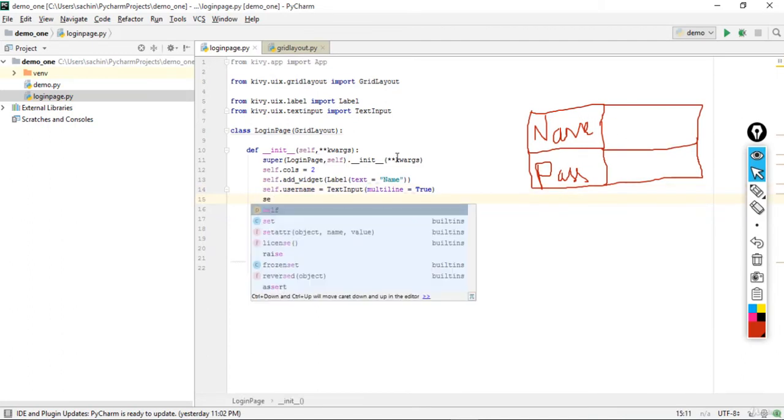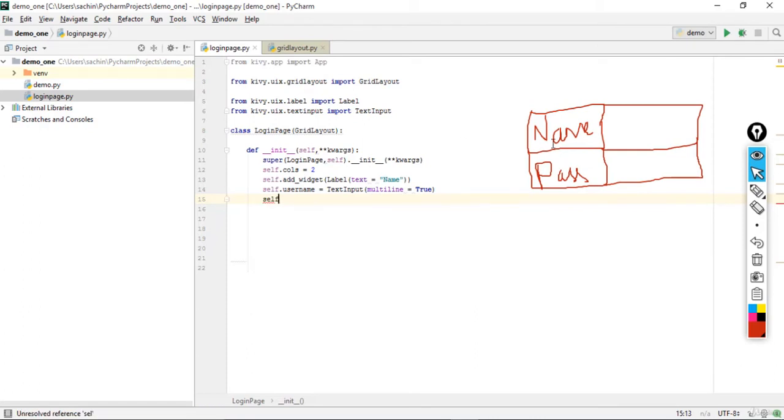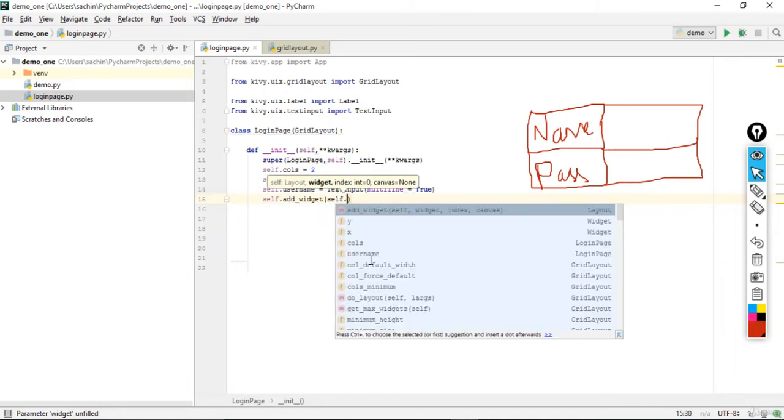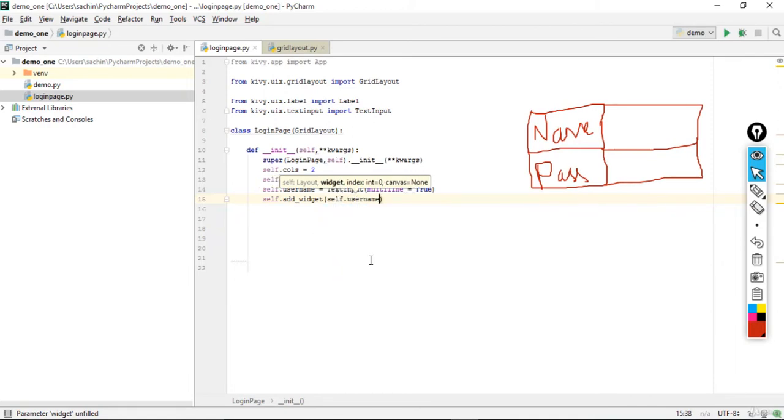So the next thing is to add this username to the widget. In order to add, we have the add widget method, and this add widget will take the widget. Basically the widget is our username. So we'll say username, and that should be over this field. So we have just added this to the grid layout.